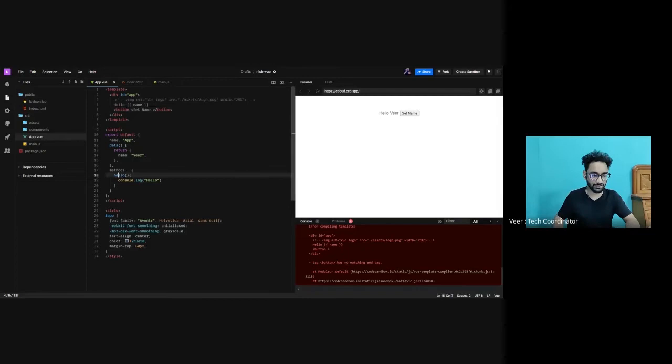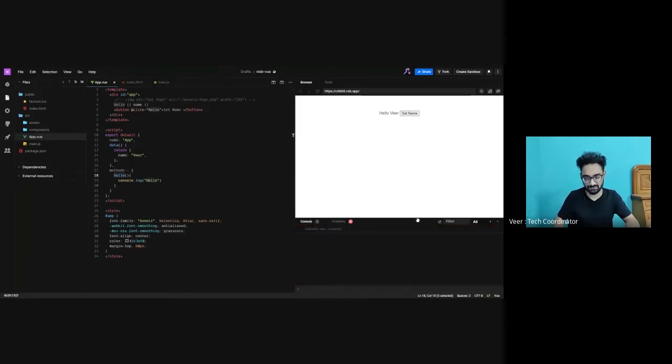The way we call functions from the HTML is using the @click event handler. Basically, I think it's called an event handler. So we do @click and then the function name, and when we click it, it will run the function. So if I clear this up, it says hello.